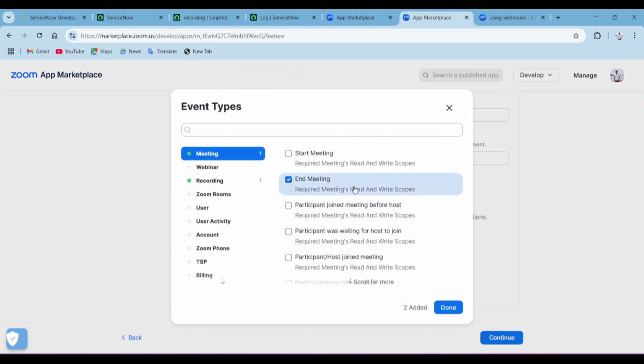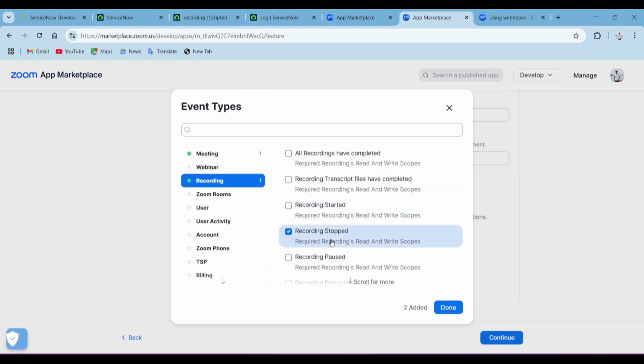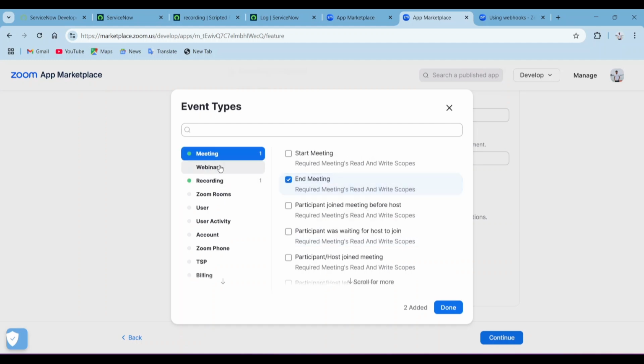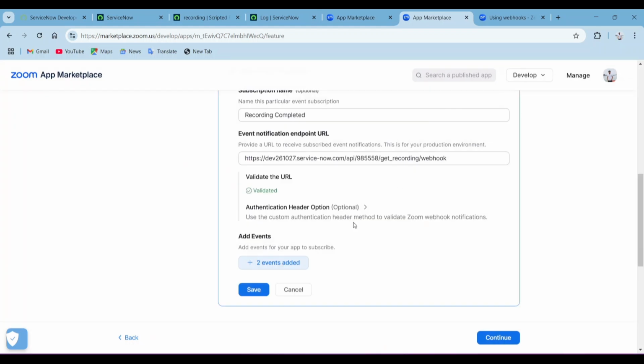So I have created end meeting event. Whenever the meeting is ended, it will send the notification to ServiceNow with certain information about the meeting. And then I've created one for recording as well, but it's not working as I have the basic subscription. It will only work for the pro or enterprise level subscription, and I don't have it right now. So I will show you for the meeting ended event how we can receive this particular event and how we can use the information mentioned in the event to do certain processes in ServiceNow.